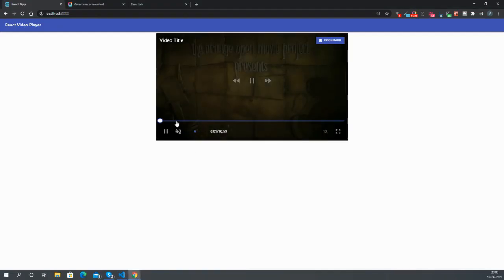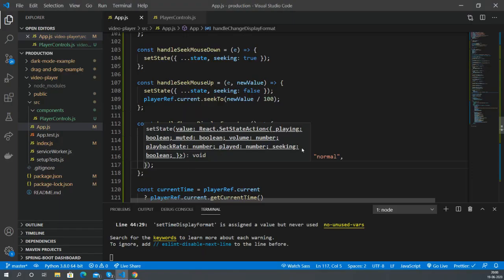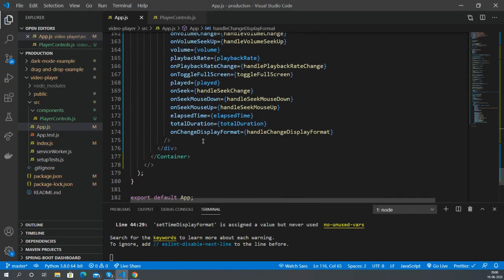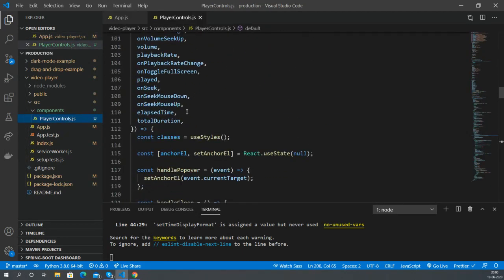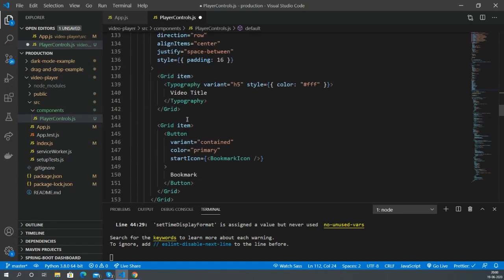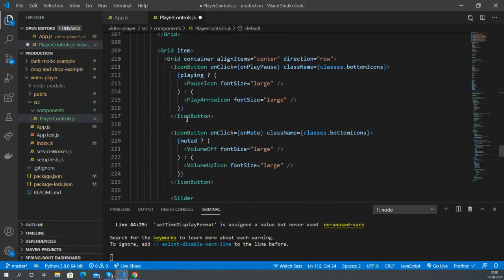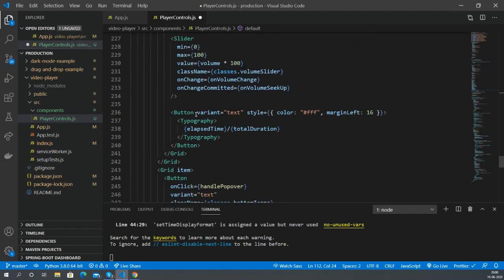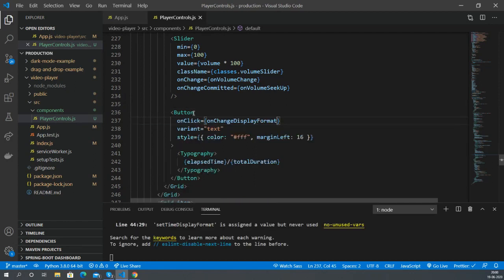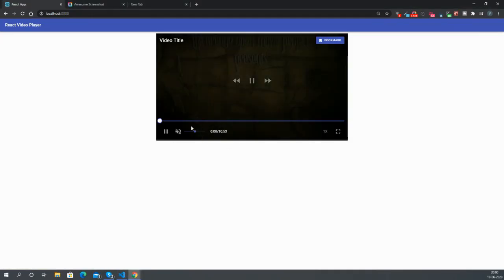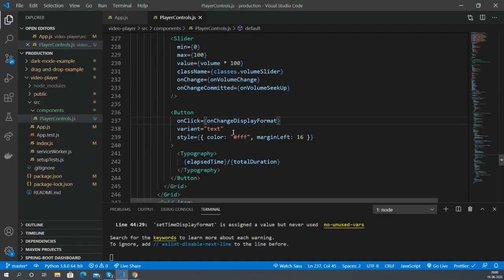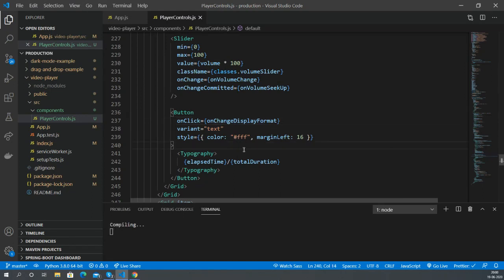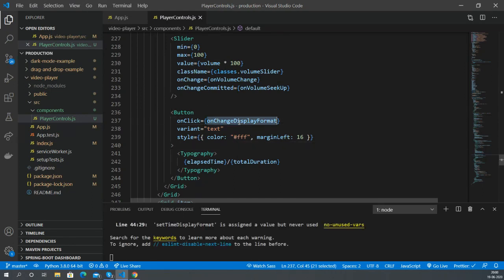So let's check. We have made one mistake. We have not added it to player controls, so let's add that. This is on click of the typography text button, so we will add it to the onClick. Now let's try it. Let's click. It's not changing for some reason. Let's come back. Let's check the onChangeDisplayFormat function again.